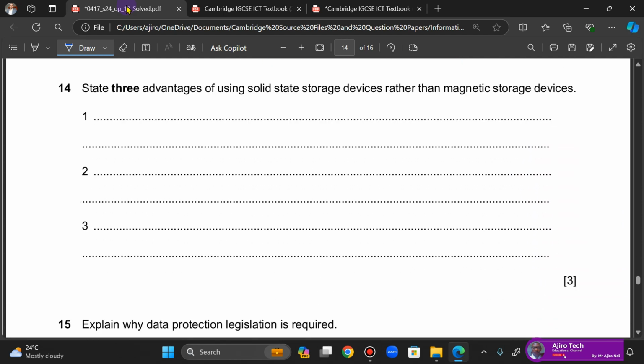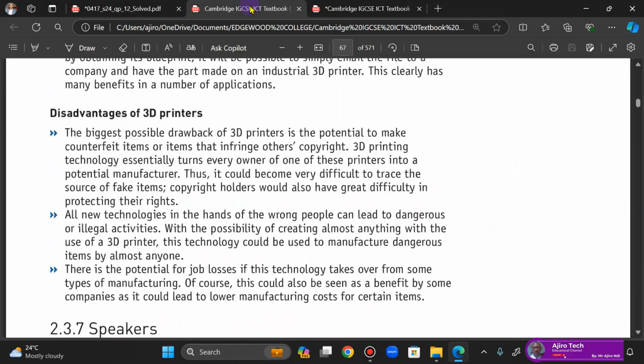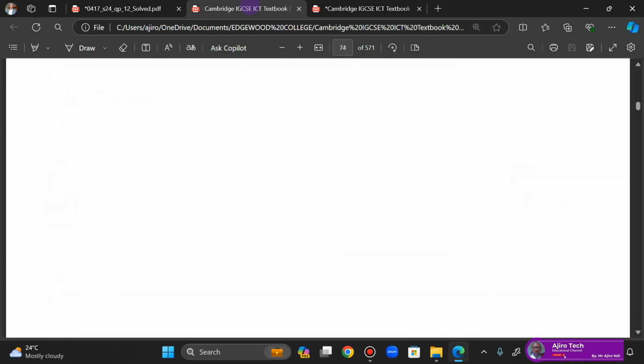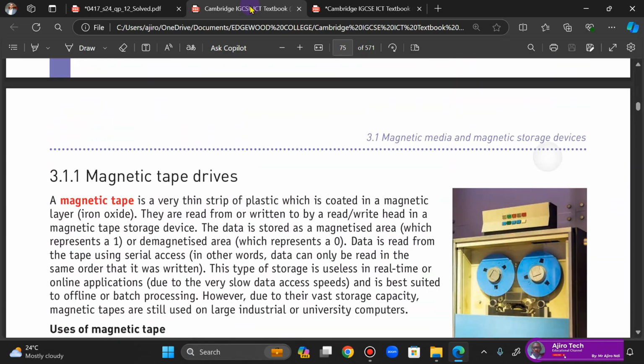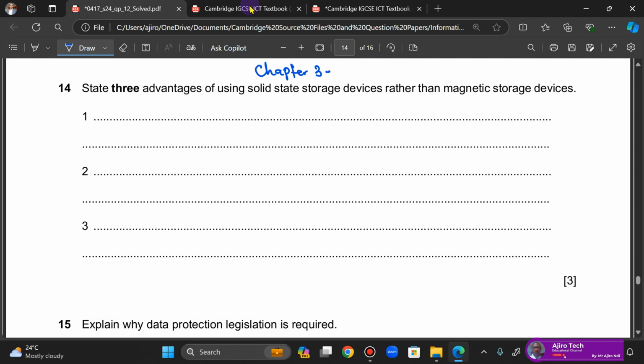Question 14. State 3 advantages of using solid state devices rather than magnetic storage devices. Now we're going to see this in chapter 3, storage devices and media.